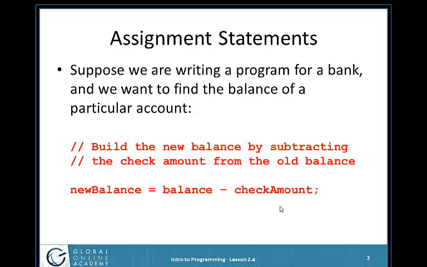In previous videos, you learned about assignment statements, taking a value from the right-hand side of the equal sign, moving it into a variable that's on the left-hand side. So let's say we're writing a program for a bank. We want to find the balance of a particular account. We've got values in a variable called balance and check amount, and we say new balance equals whatever was in the balance minus the check amount. Well, that's all well and good if everything is working properly. But maybe we want to get a little bit more nuanced. Let's take a look at what might happen.